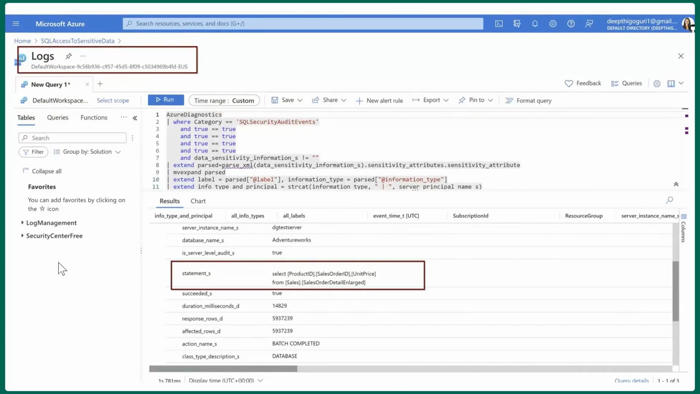So I would like to click on that one to get more details. It will capture all of that information. Again, it's audit data.